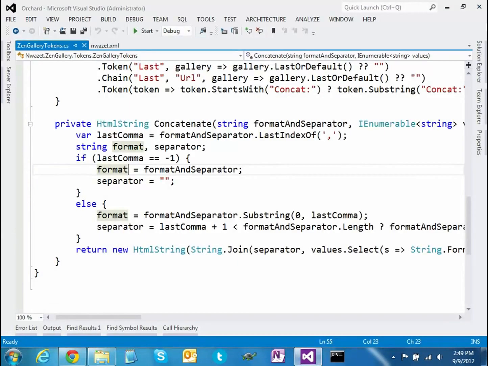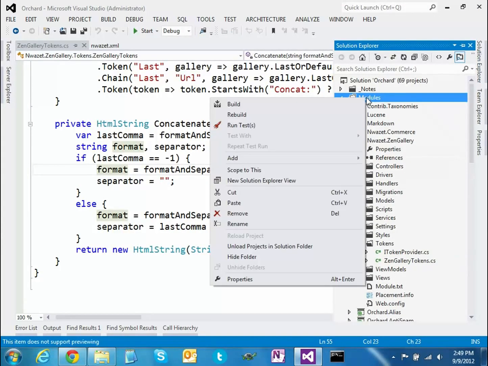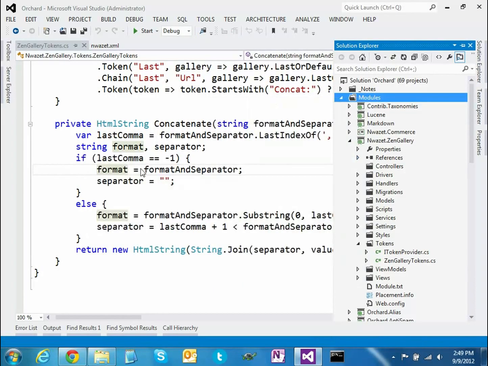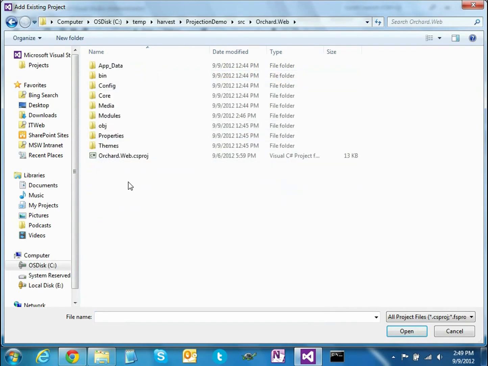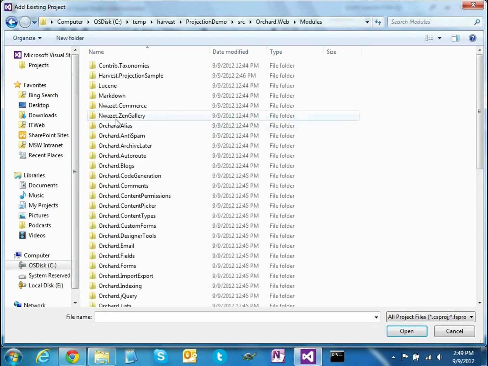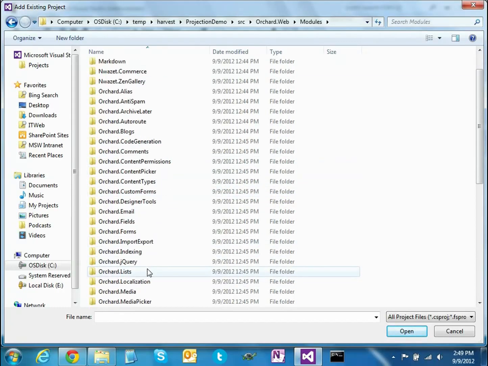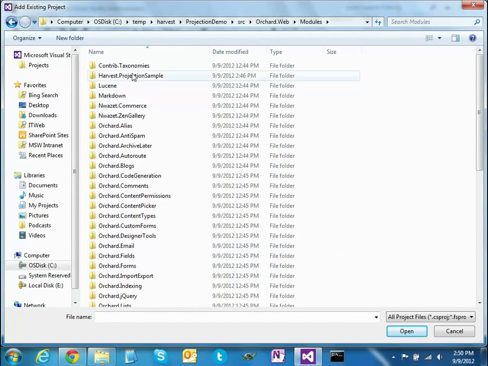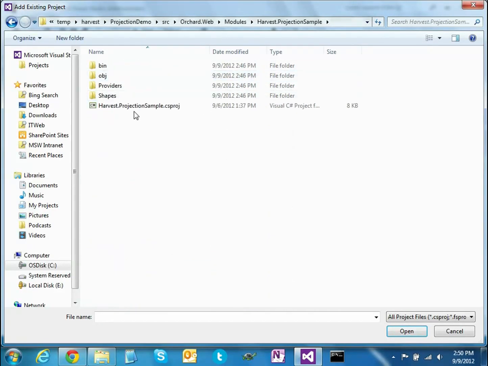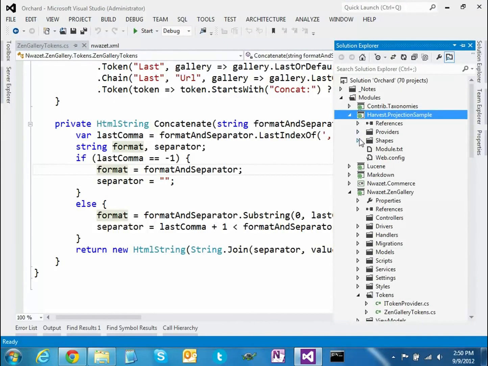I need to add the project to the solution here. Existing project. You posted this module? No, not yet, but it's 2 days old. So, did I pass it? Yeah. Harvest projection sample. And it's fairly simple.